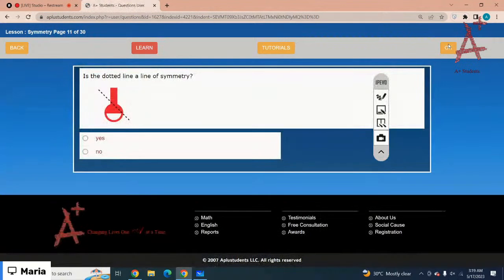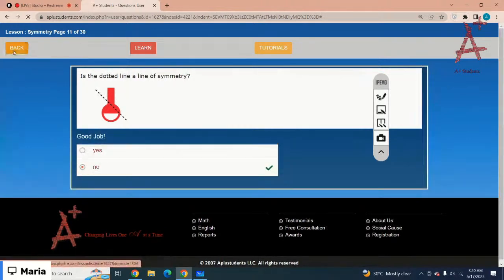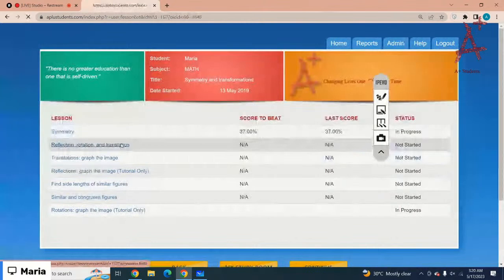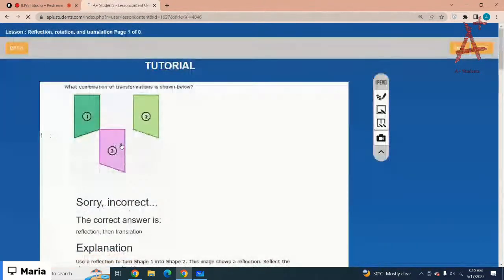Okay, is the dotted line a line of symmetry? No, it is not a line of symmetry. Got it? Okay, let's move on to the next lesson. The next lesson is reflection, rotation, and translation. Let's start with rotation. So reflection, rotation, and translation.